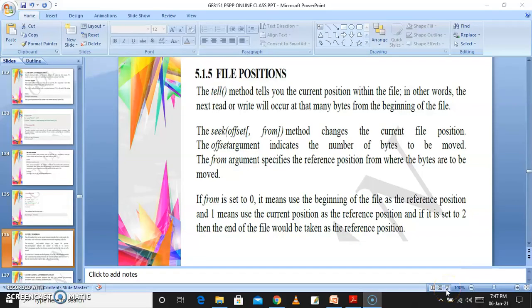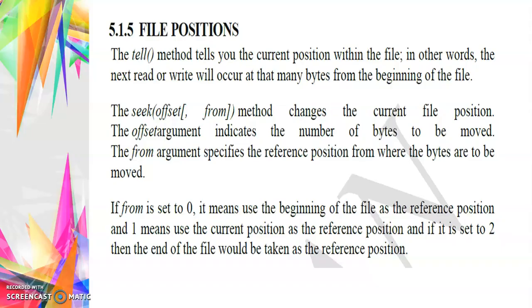The next topic is file position. In file position we are going to use the tell method. The tell method gets the position in the file. So the most important method in file position is the tell method. The tell method tells you the current position within the file.